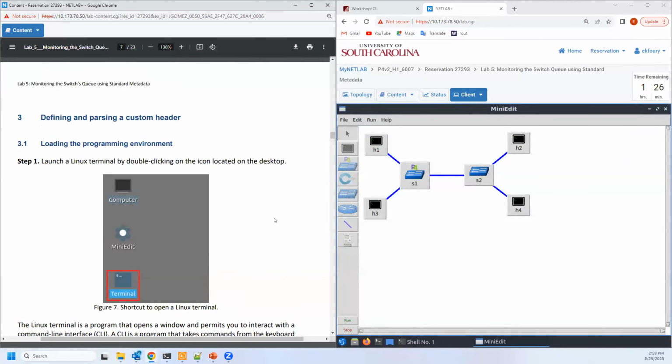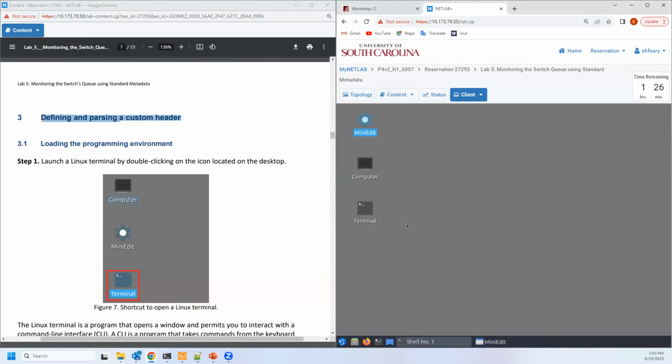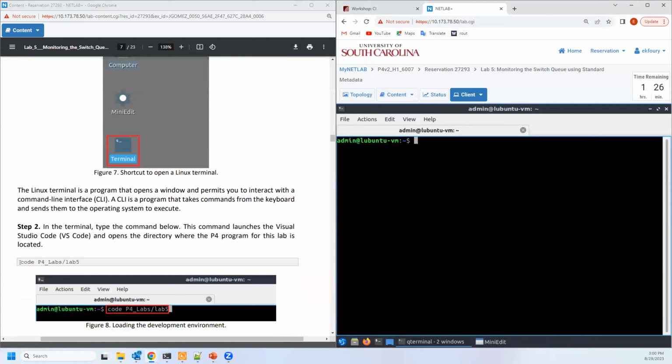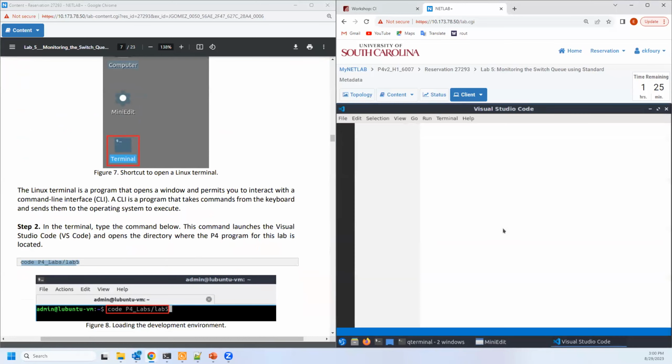Okay, so now in section number 3, we're going to start the programming environment. We're going to do so by starting a terminal, which can be found on the desktop. And there, we're going to type in this command, code, for _labs, lab 5. So code, this is our editor that we're going to use, Visual Studio Code.